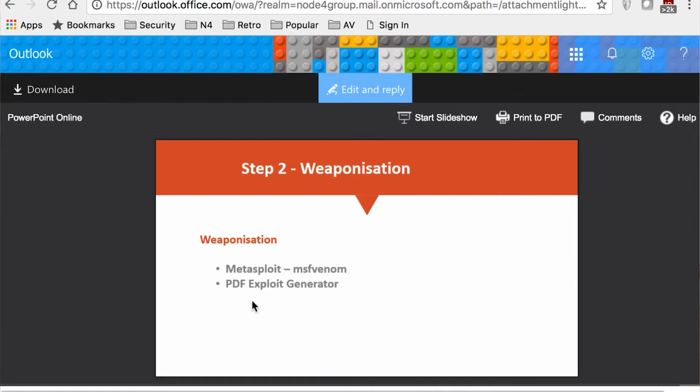exploitation of internal systems. So we can't go into too much detail at the moment on this just because we're running out of time, but have a look at Metasploit and PDF export generator to test some of your own systems, to see if someone's going to click on that link to download that PDF.